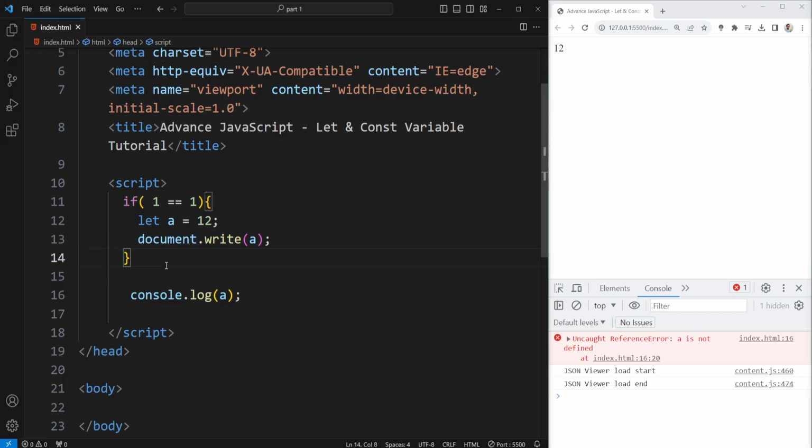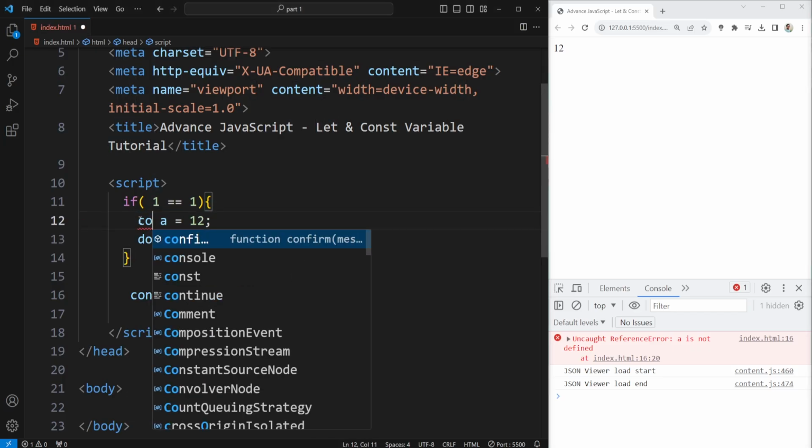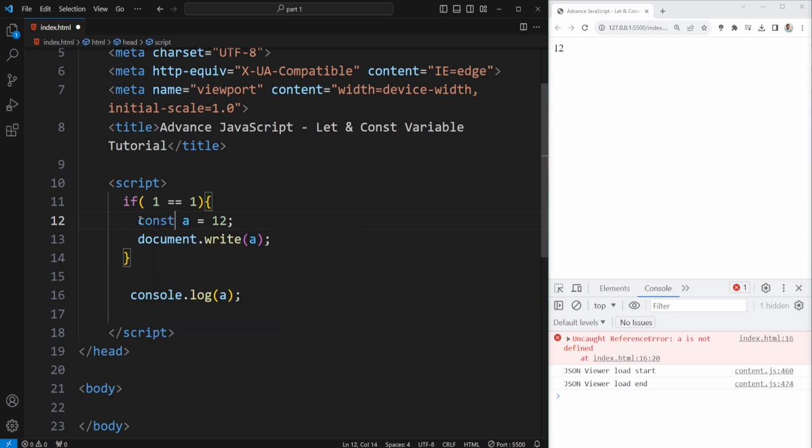In the same way, if we use the const keyword to declare the variable, const a equal to 12, and then save this file, as you can see, it returned the same result. We can access it inside the block. That's why it prints 12 in our browser. But we cannot access it outside the block. That's why our console returned an error. Because const also follows the block scope.